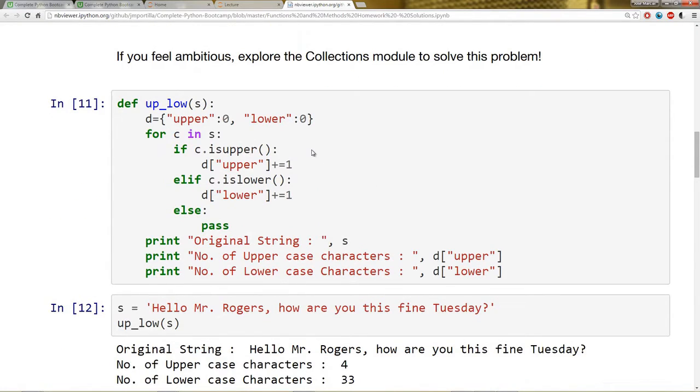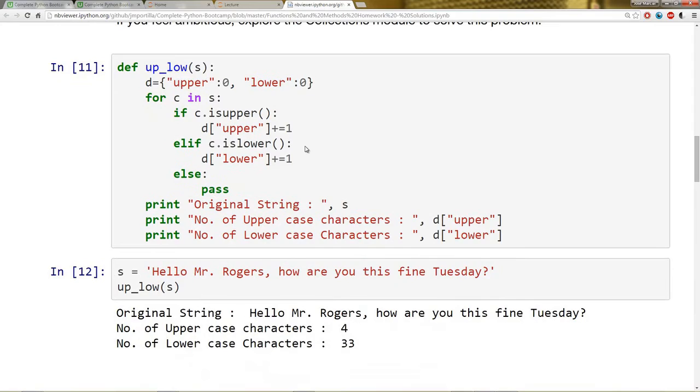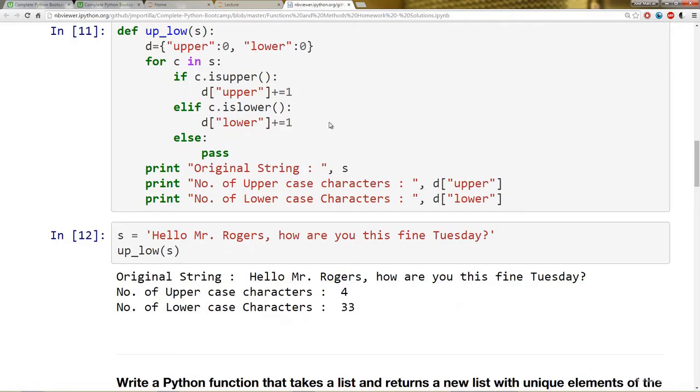So if you're feeling ambitious, you could have explored the collections module, but the way I did this was I created a dictionary with upper and lower as my keys, and then I said for character in the string, if it's upper is true, so that's a method on that string, add a count to that key. If it was lower, add a count to the lower key, else if it was like a period or something, just pass, and then I printed out the results of that dictionary.